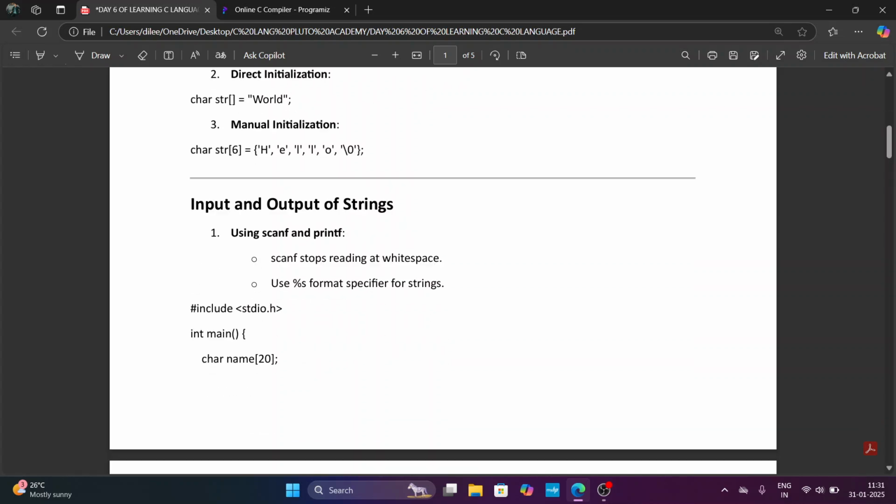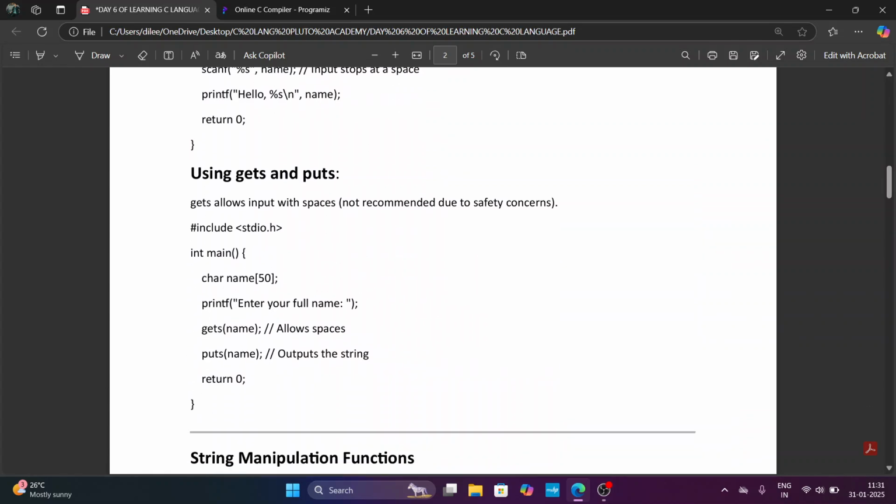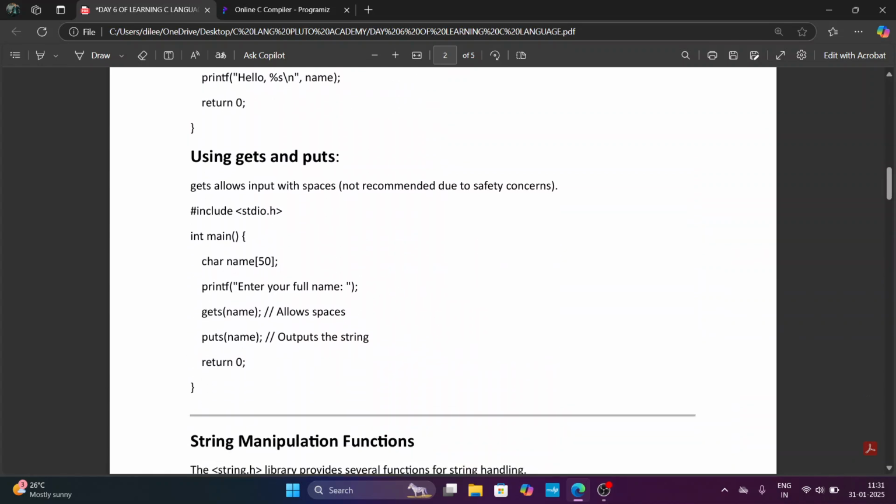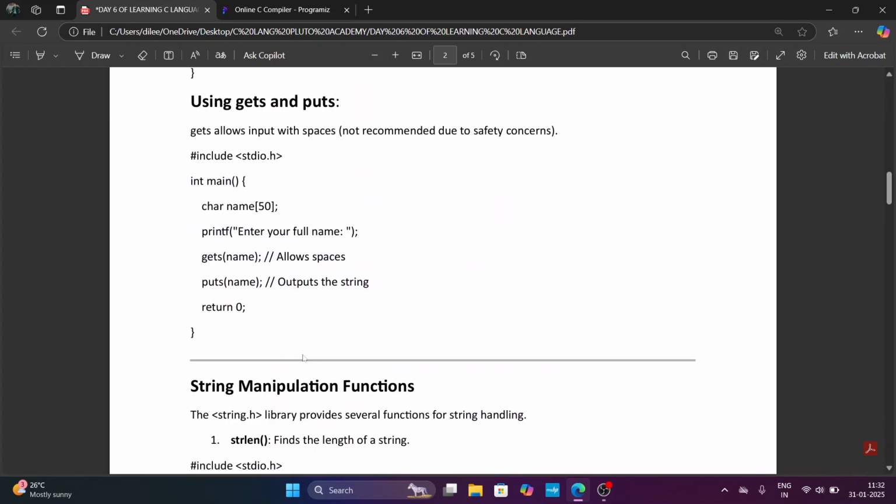And then we learned about input and output of strings. The input function is scanf and the output function is printf. We did an example program also. And we learned about gets and puts. gets is an input function and puts is an output function. We also did an example program using gets and puts.